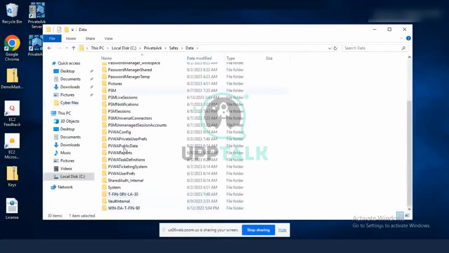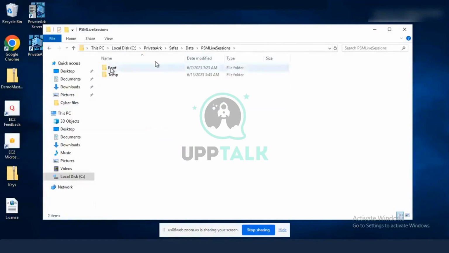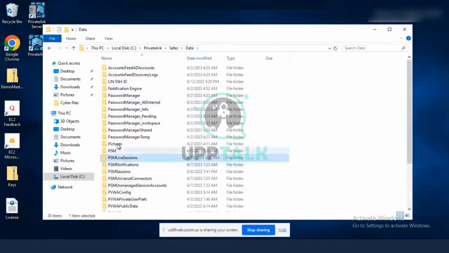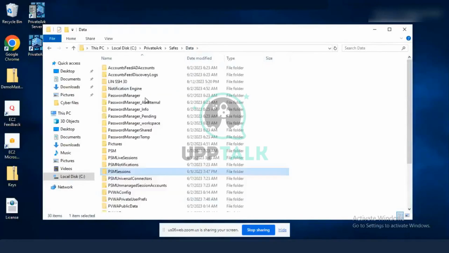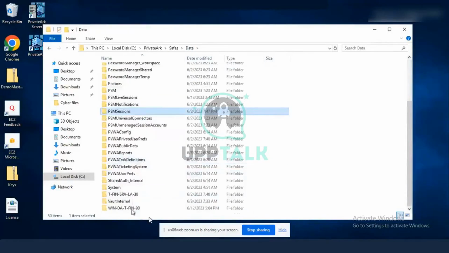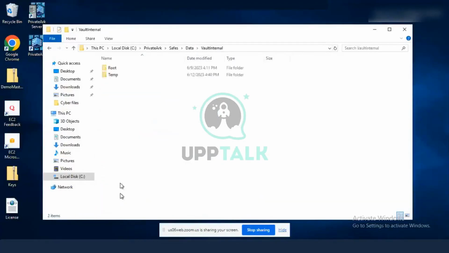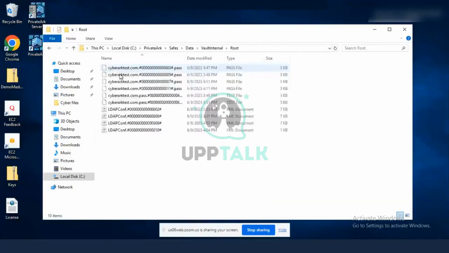In this data, we can see the PSMLib sessions. We can see the password manager details. We can see the recordings, notifications, sessions, the session recordings of the PSM. Everything will be saved in here, all the Vault internal safes. Vault internal, what is there here?